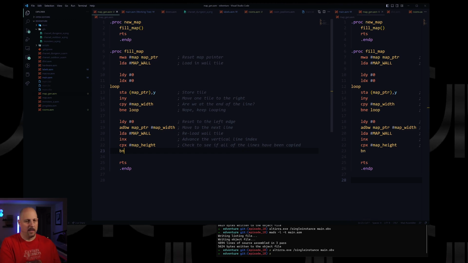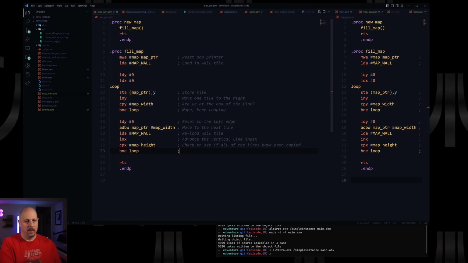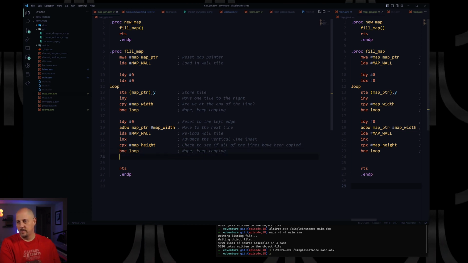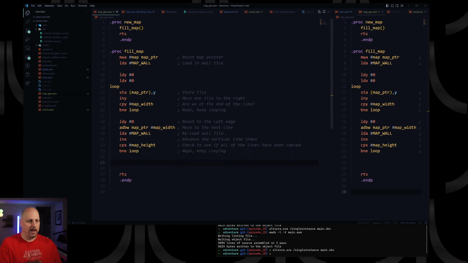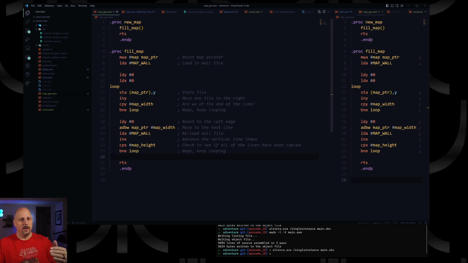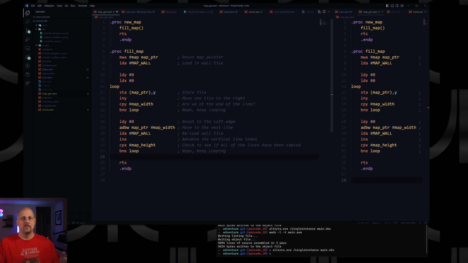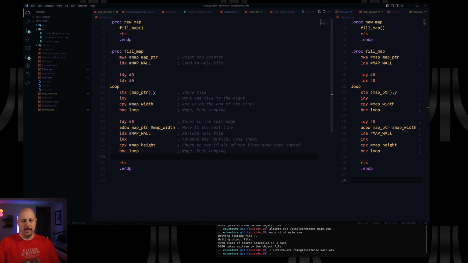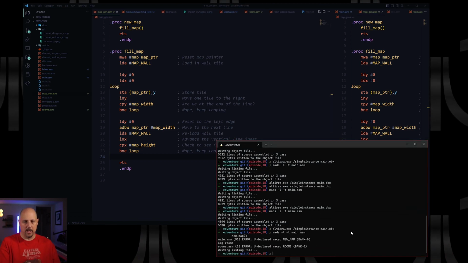And then, oh, keep looping. Okay, so we already have that. So our fill map will fill the map with walls. So we're already running that. So let's see, make sure it works here.